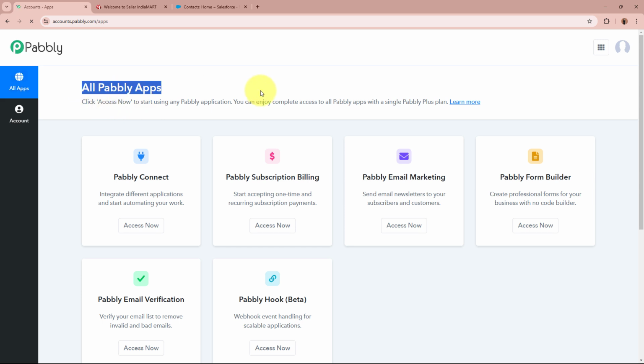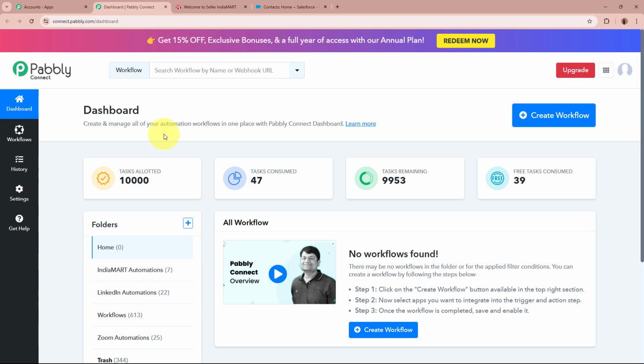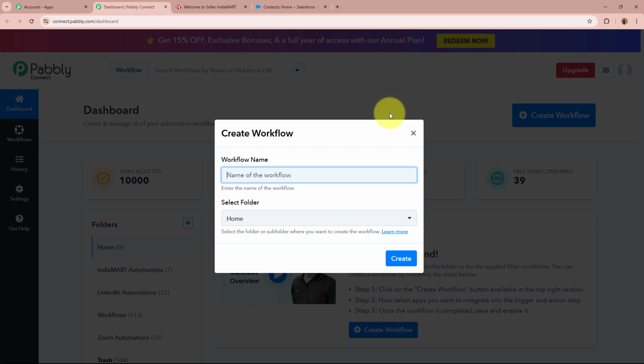After signing in, you can see the All Pabbly apps window in front of you, in which you can see all the applications of Pabbly, from which we're going to select Pabbly Connect by clicking on this Access Now button. Then Pabbly Connect's dashboard is going to appear in front of you. In order to start an automation process in Pabbly Connect, we need to create a workflow. For that, click on this top right corner button that says Create Workflow.